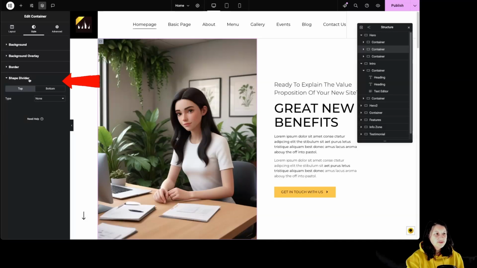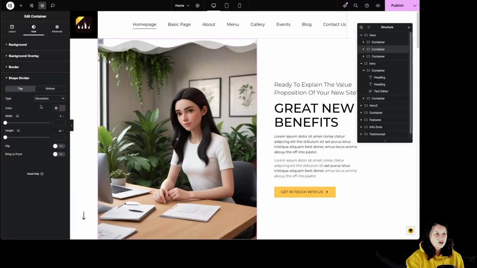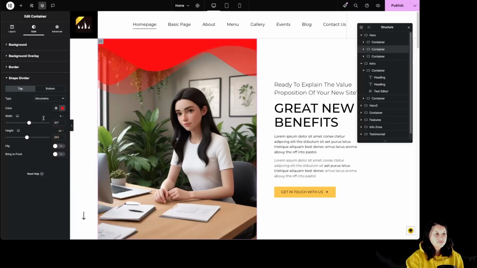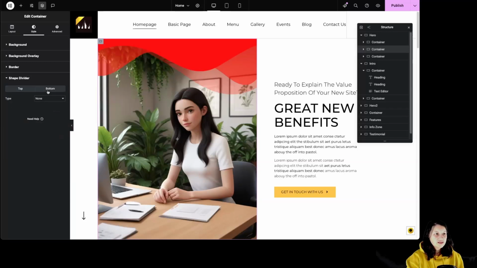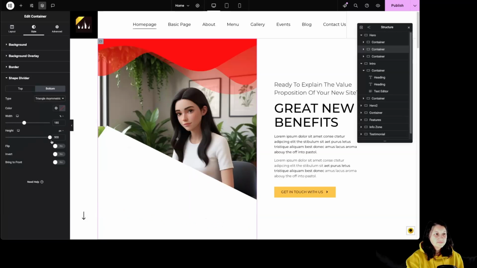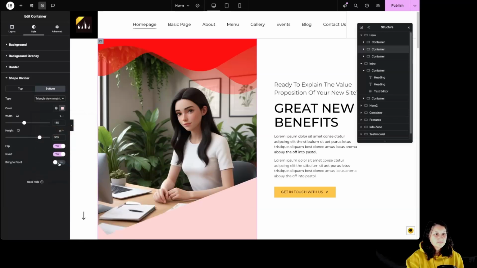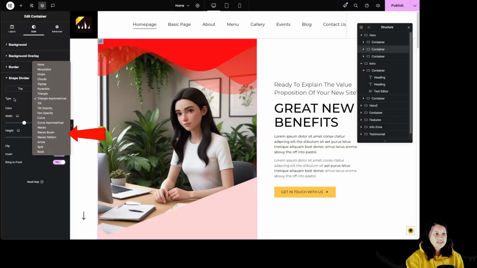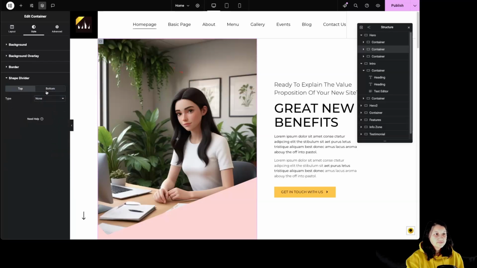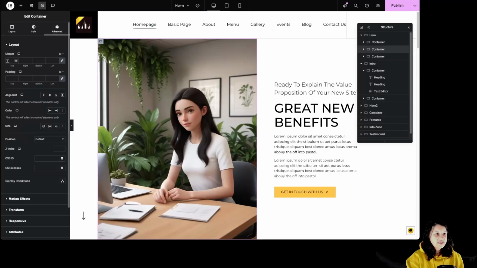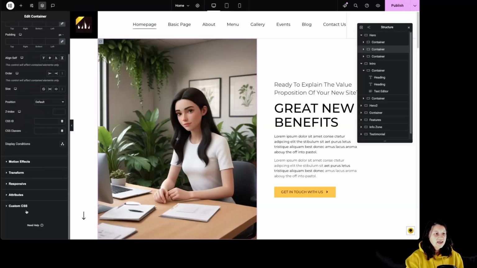And we also have shape divider. We have different options for the top. We can play with those settings over here. And for the bottom as well. You can simply play with those settings over here to see what works for your needs and what doesn't. And we also have advanced settings where we have margins and paddings and so much more.